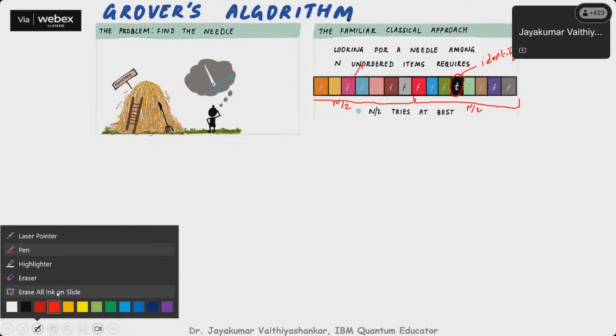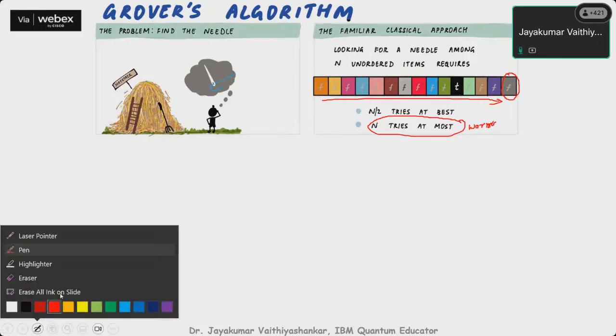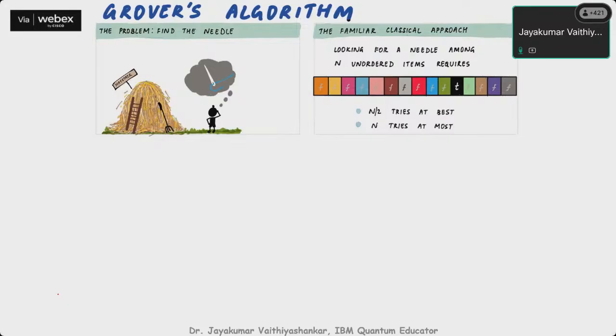What is the worst case we have? N times. Suppose your item exists in the last part, then you need to search all n items. This is the worst case. You always look at the average case to guarantee the algorithm's success rate. So classically, you need to search half of your n unordered items.